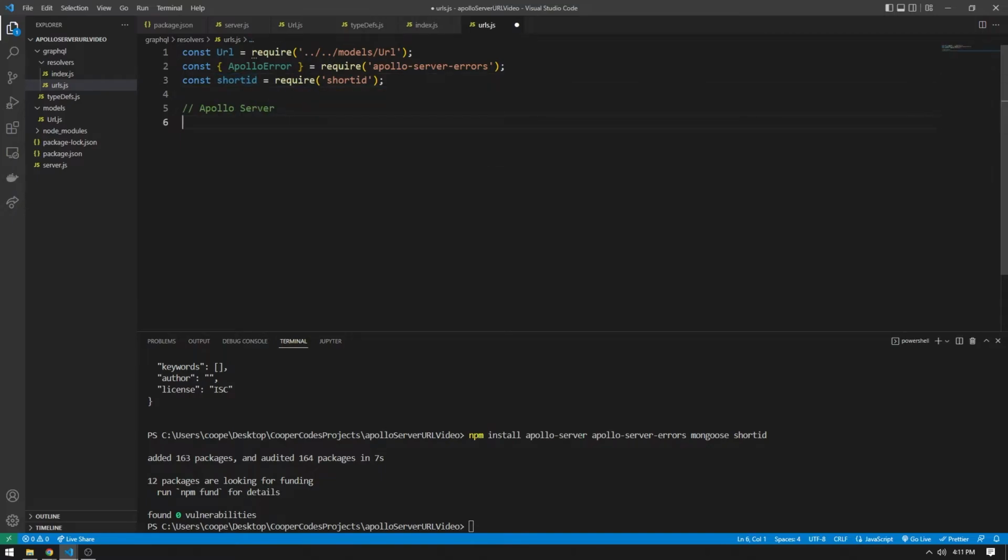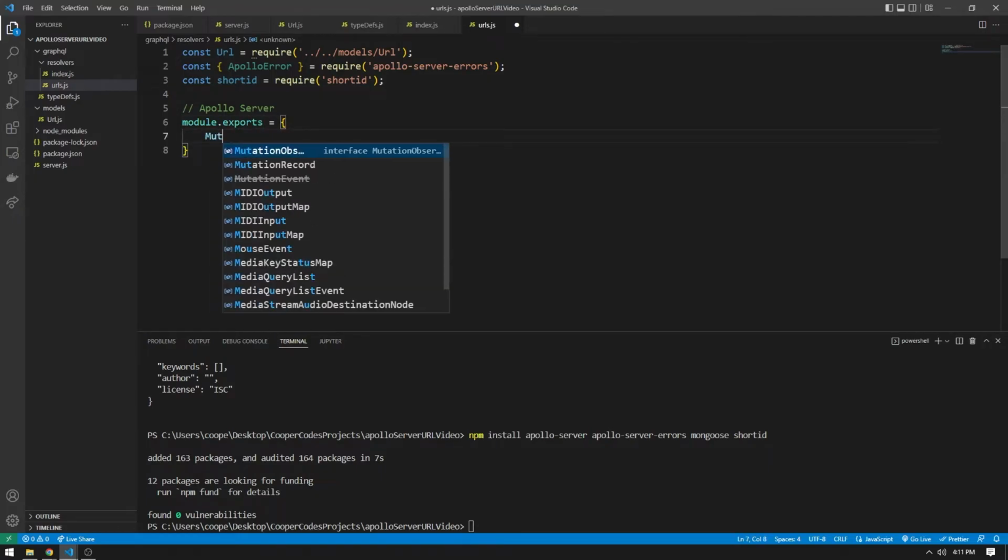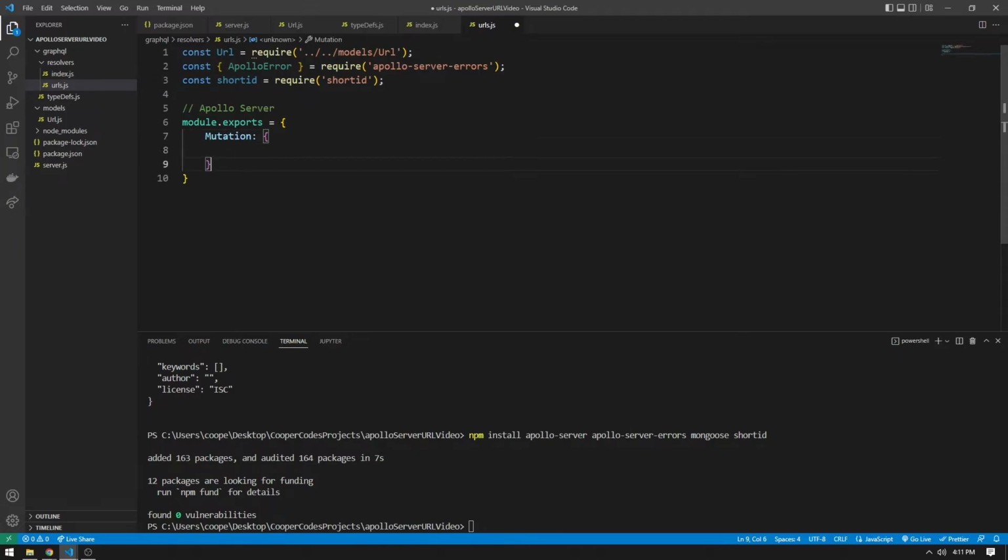All right, let's get into the module.exports of this Apollo server function here. It's going to have two different things: the mutation, and also the query. Our query code is going to be so simple because it's just saying find a URL with a certain database ID. And so let's look over at our type defs, for example.